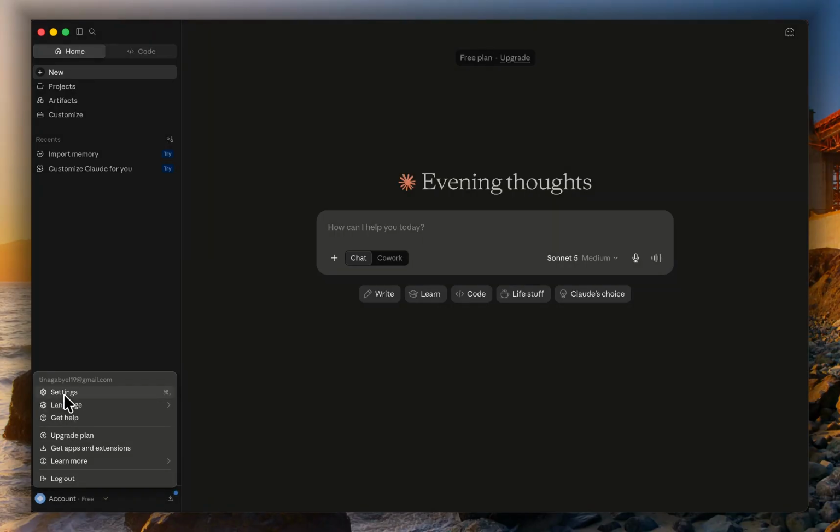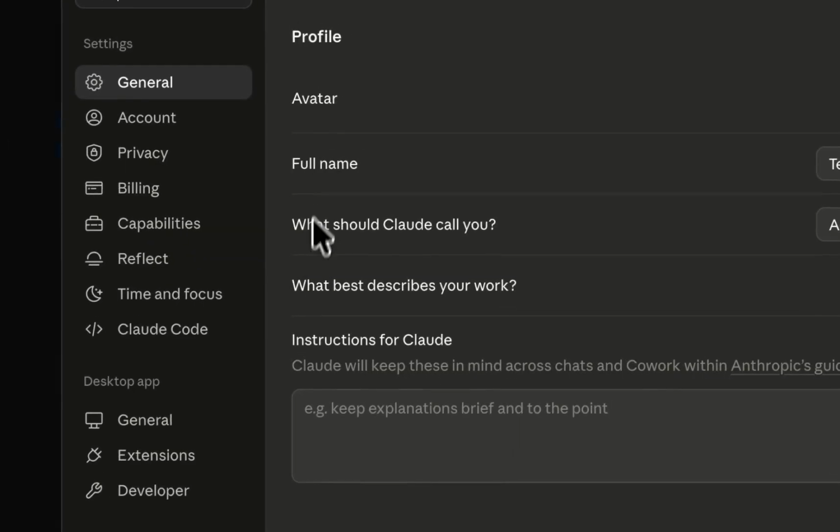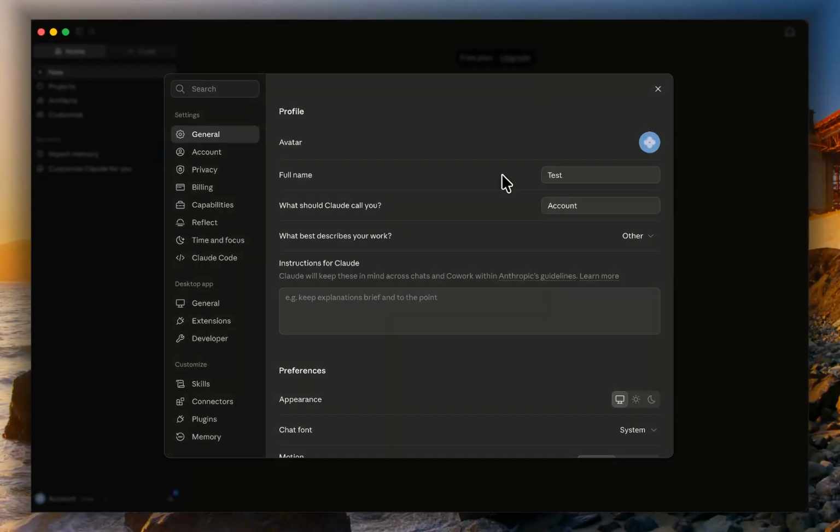From the account menu that has just appeared, the next step is to navigate to the main settings area. Locate and click on the settings option, which is typically the first item on the list and is accompanied by a gear icon. This will launch a comprehensive settings modal window right in the center of your screen. By default, you will land on the General tab within the Settings panel. This is exactly where we need to be, as it contains all the primary profile information you can edit, including your avatar, full name, and, most importantly for this tutorial, the name Claude will use to address you.